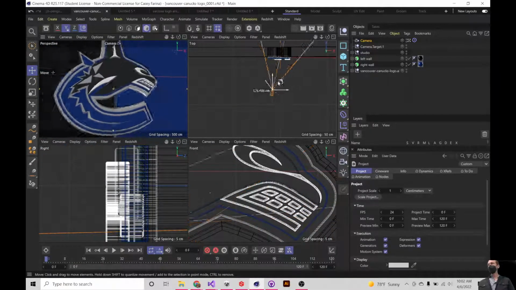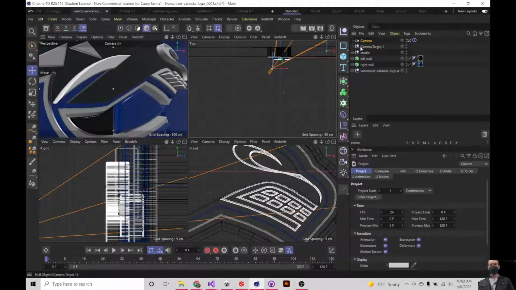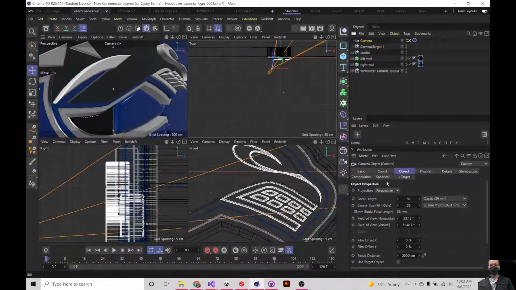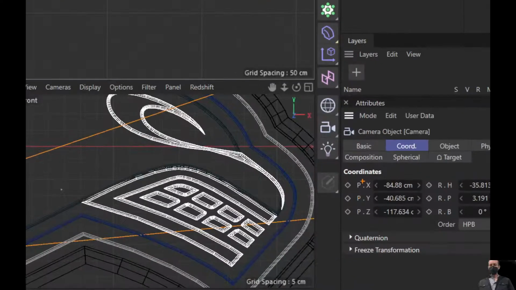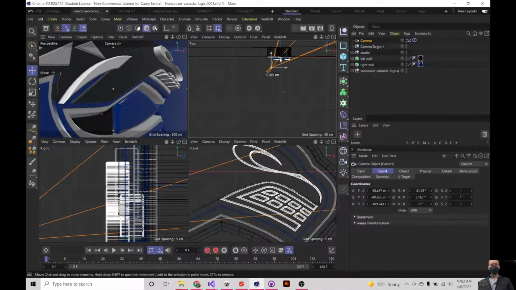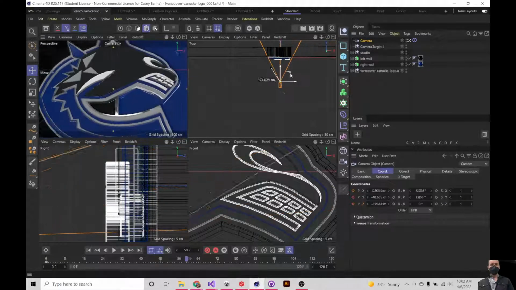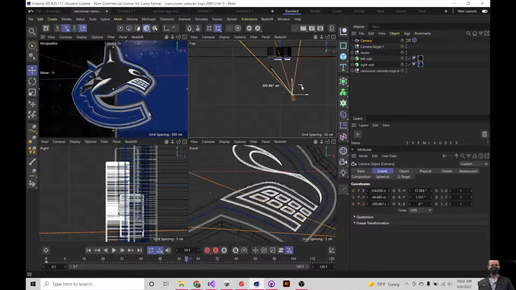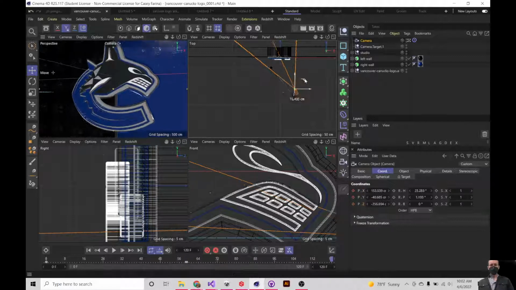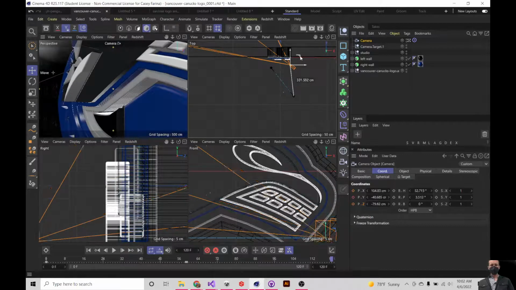tilting as we move. And so here at the beginning, I'm not going to animate the target. The target just stays where it is, just the camera. And I'm just going to set position coordinates here. So let's start here at the beginning. Click, click, click. Go to the middle. Move it out, kind of there. Click, click, click. Go to the end and move it in. Click, click, click.